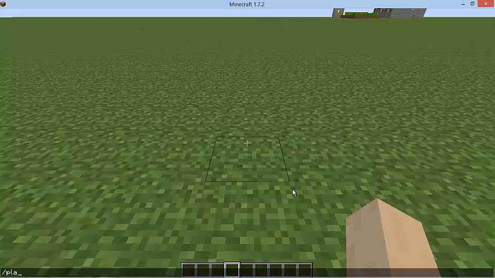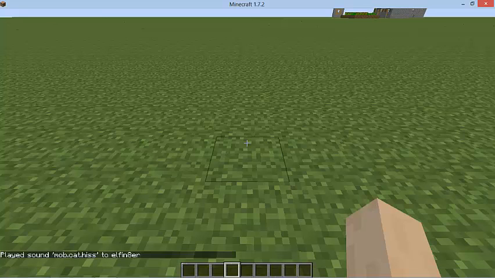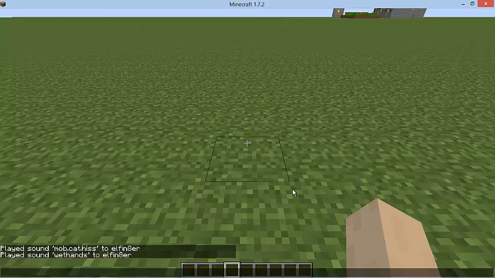So the idea here is if you type /playsound, you can actually play different sounds in Minecraft. So for example, like that. Unfortunately, you can't just type in the name of any song that there is, obviously. You can't even do songs that are already in Minecraft, like Wet Hands. So how do you get around this?